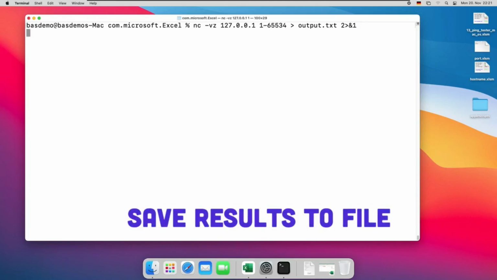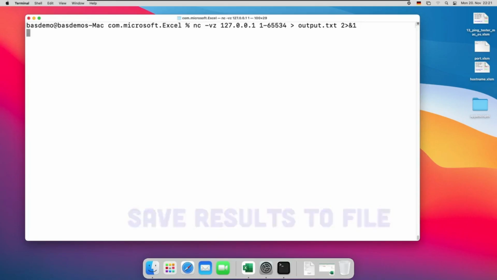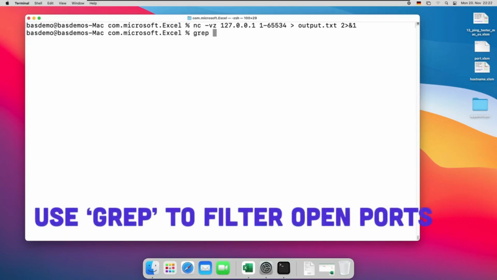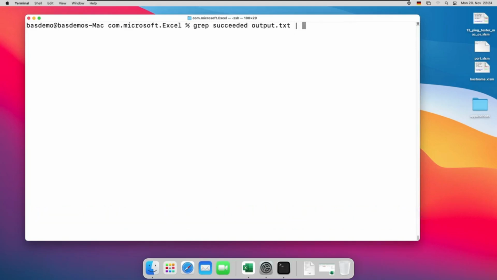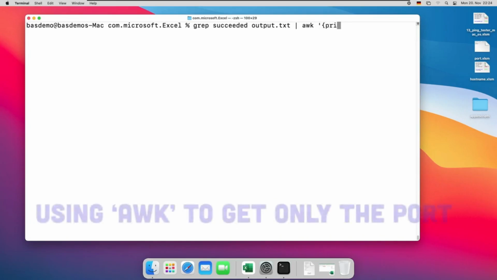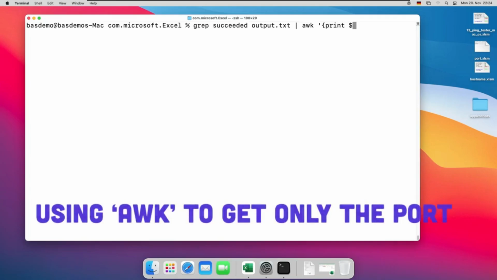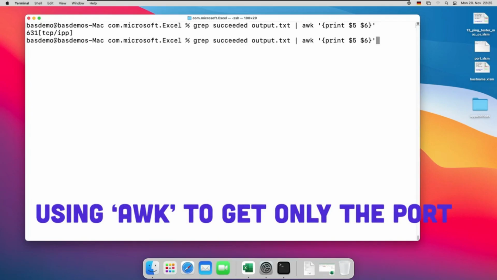Now, let's transfer the output to a text file, and from there, we can process this text file. Using the grep command, we can filter out only the ports which are active, the succeeded ones. We just need the port portion, so using the awk command we can get the port along with the kind of protocol. We can do a small bit of formatting with a space like so.